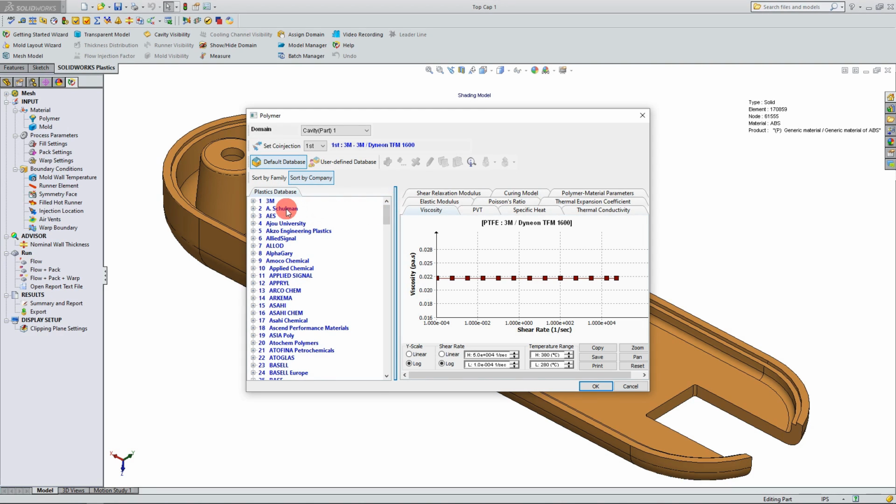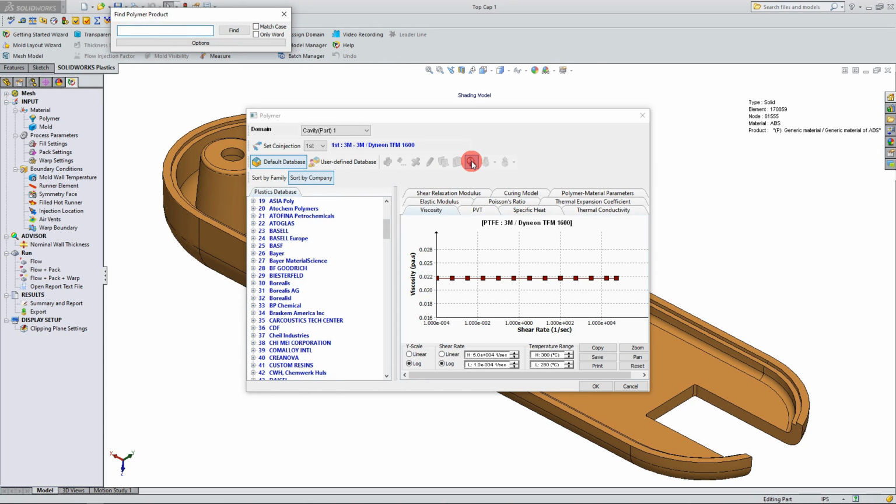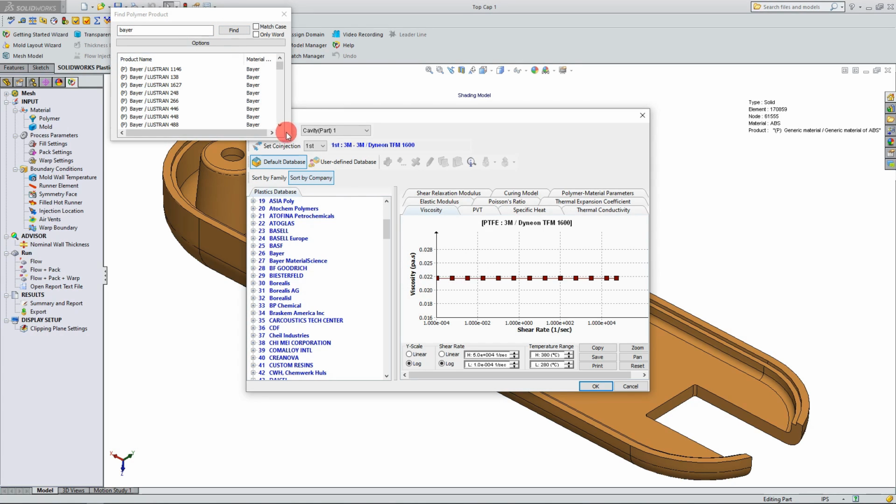And if I don't want to look through this whole list, I can just come over here and click on Find. And I can type in the material I want, or the company. Basically any keyword that's going to help me find the material I want. So I typed in Bayer here. So I'm going to close this.